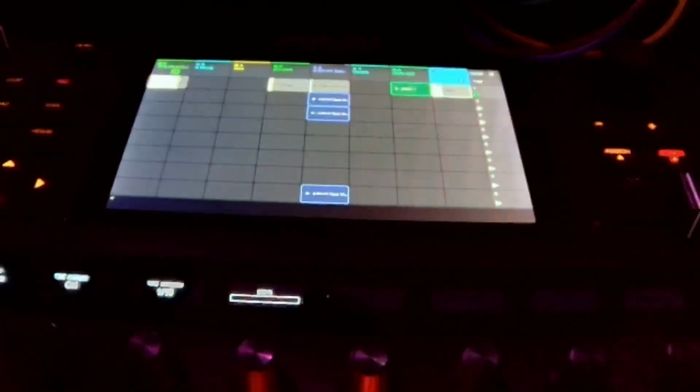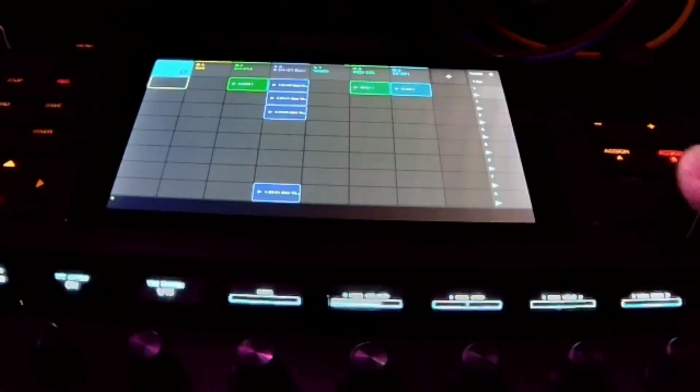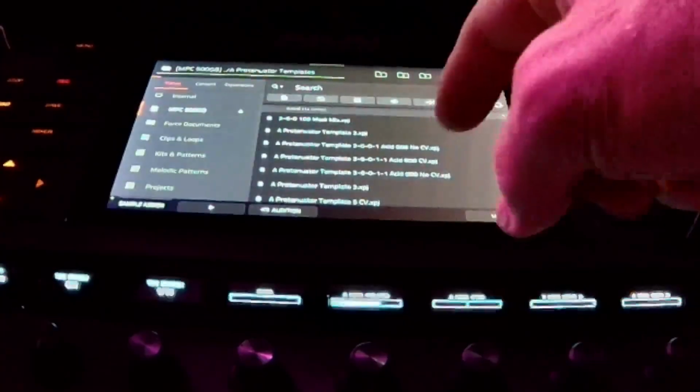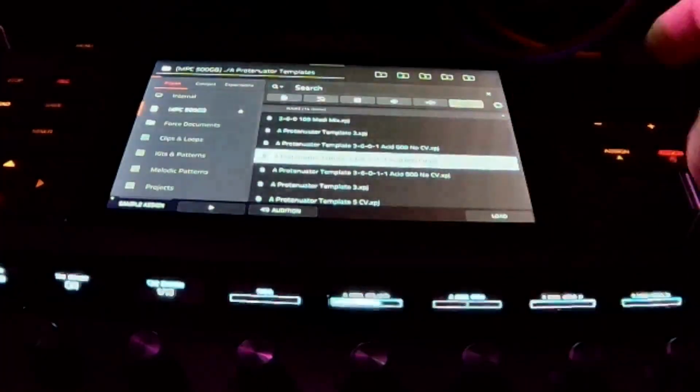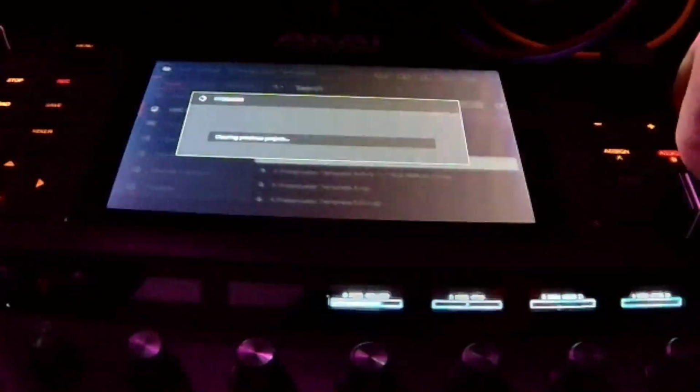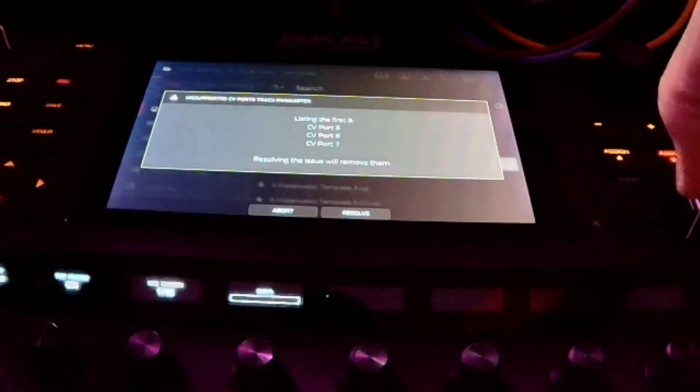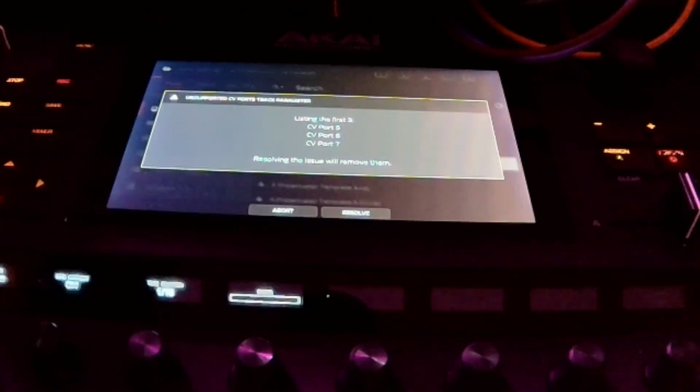We're in a 3.6 file. We've got a CV track. Now we've closed down our Force and we want to load this the next day. So we select the file, load, and we have unsupported ports. Track parameter listing the first 3, CV port 5, CV port 6, CV port 7, and it's not listing CV port 8. Resolving the issue will remove them.